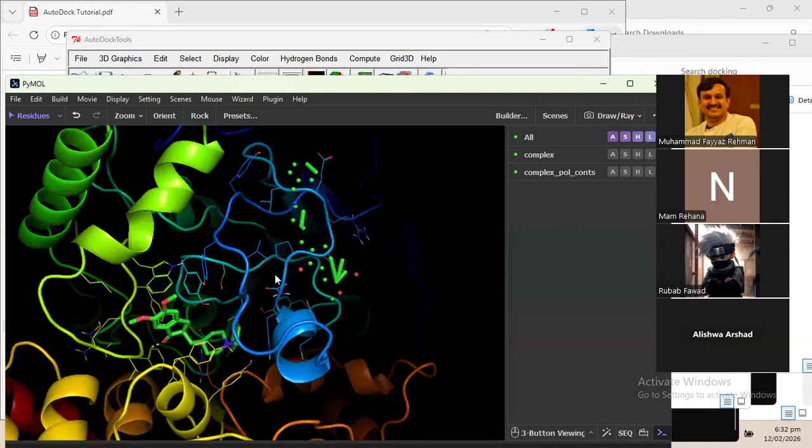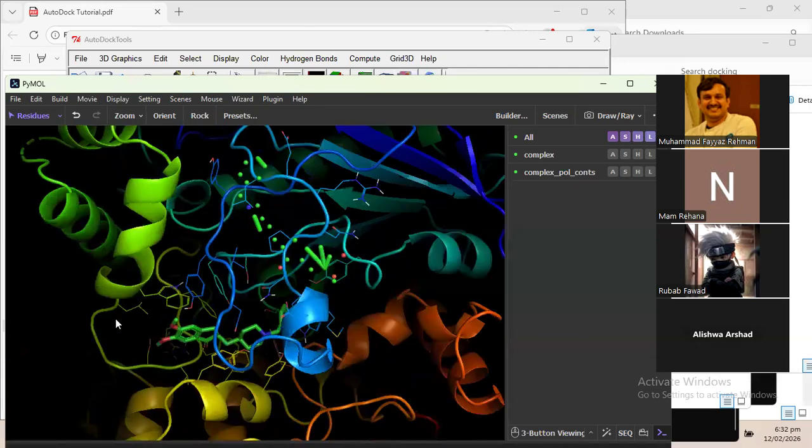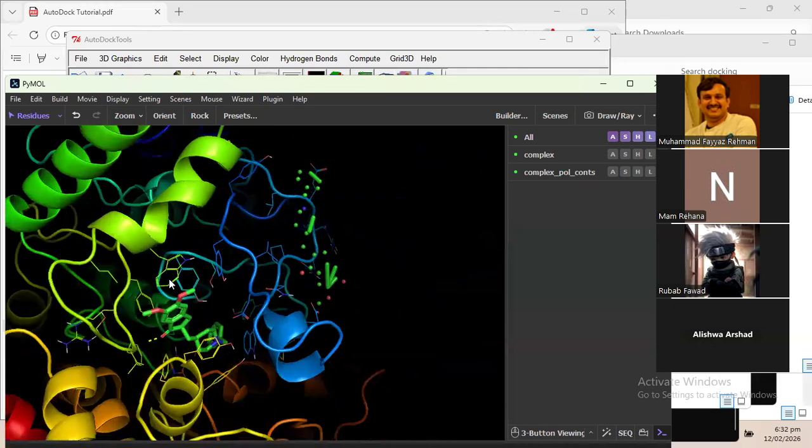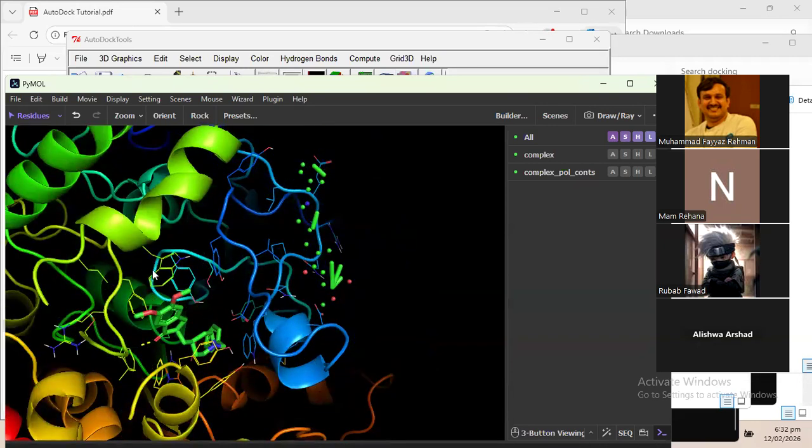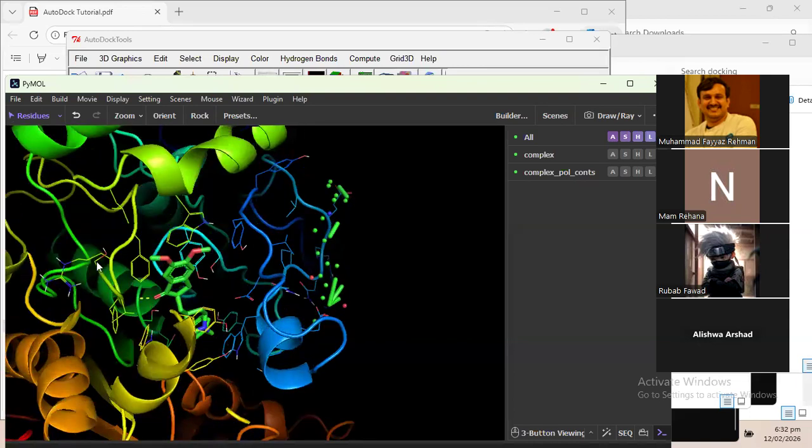Either you can build that beforehand with homology modeling if your ligand is present very near to that, but if you don't need to build that, then it's quite fine. You can just survive with that.